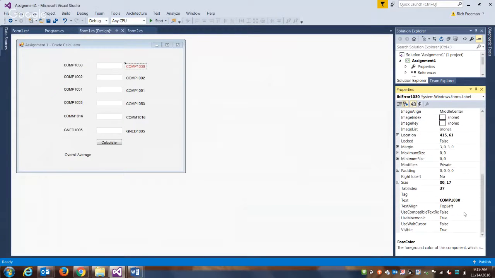And I'll keep scrolling down. I'll change the text. So instead of saying COMP1030, I'll say it must be numeric. And I'll change my visible property to false. So here, if I just click under visible, we're going to make this label invisible. So when our form loads, the user won't actually see that label. We'll only show that label if the TXT COMP1030 value is not a number.